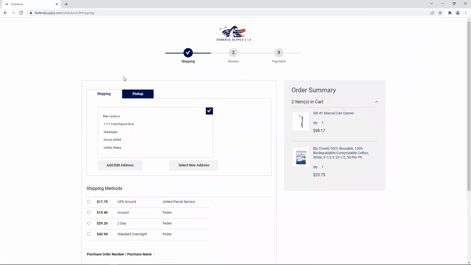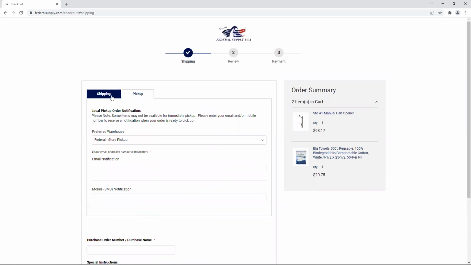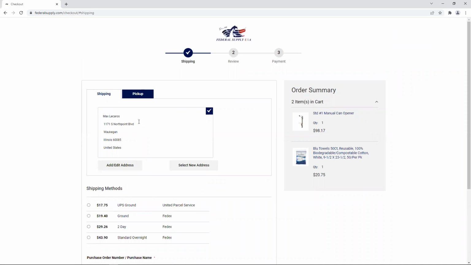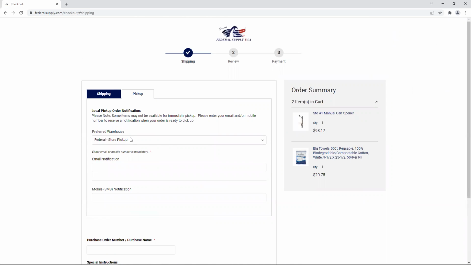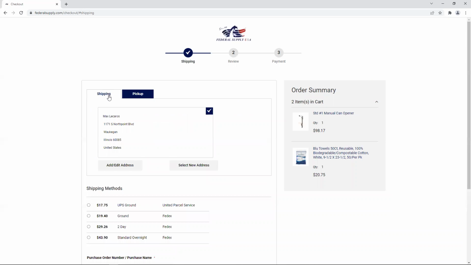So a couple of things here. Number 1, pickup and shipping tabs. We do have a showroom and we are local to Waukegan. Our address, you can see here, is 1171 South North Point Boulevard in Waukegan, Illinois. If you just want to place the order and come out and visit us and pick it up, just click pickup. It'll already default to store pickup. Put in your email address and your phone number, and then you'll receive a notification when it's ready for you to pick up. Also, if you have never used these blue towels and want to get a sample of one of the pucks, come on in and we'll hand you one so you can test it out for yourself.